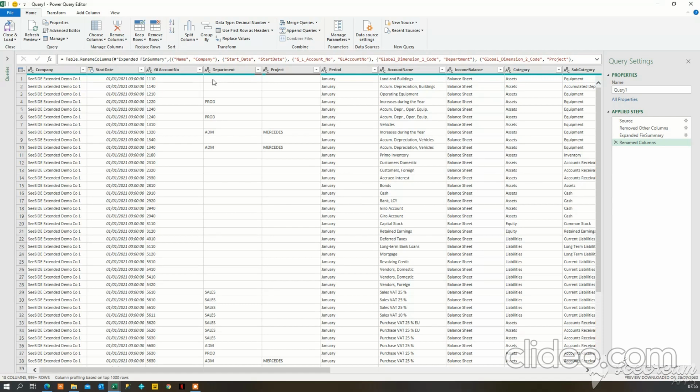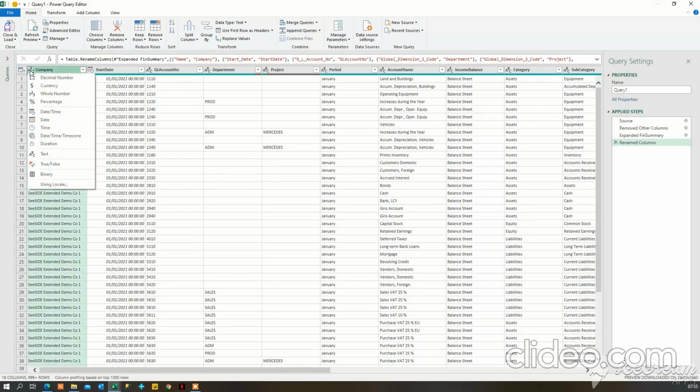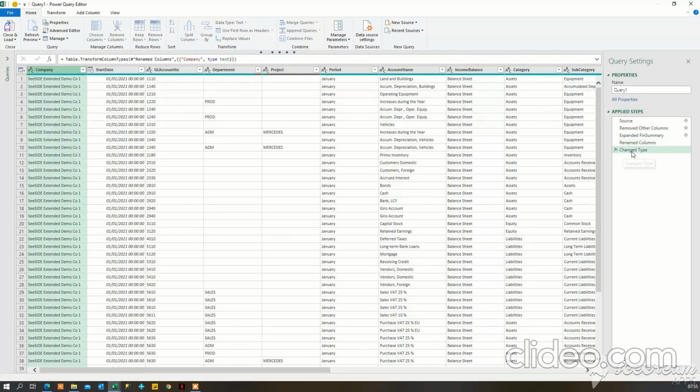So to change the data type of a field is quite simple. You can do it one of two ways. You can either, for a single column, just click on this little icon next to the column name here, and then select the correct data type. So even though it is already correct, I'm going to just select it so that I force a step to be created here under the Applied Steps columns, which does an explicit change to the data type.